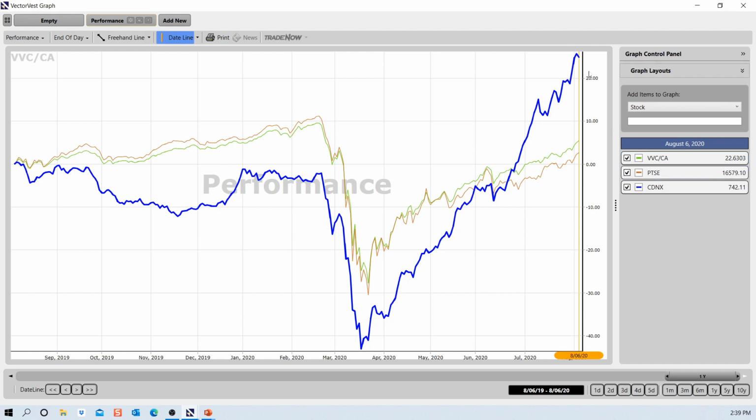Notice on the right that price change is given in a percent. So the Venture is up more than 20% over the last year. And you can see the other exchanges are pretty flat, but maybe around 5%.